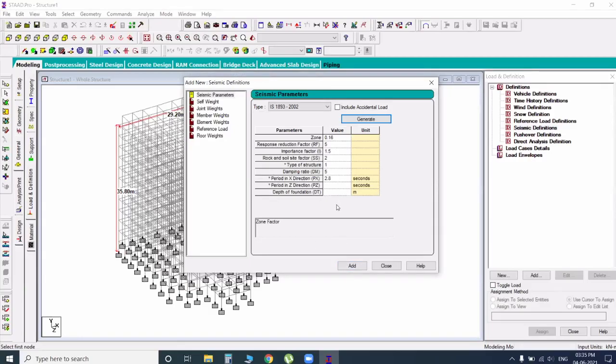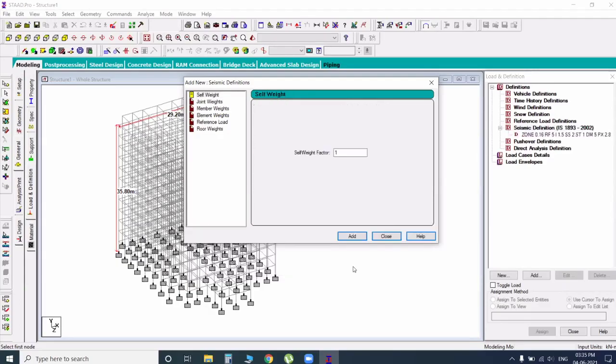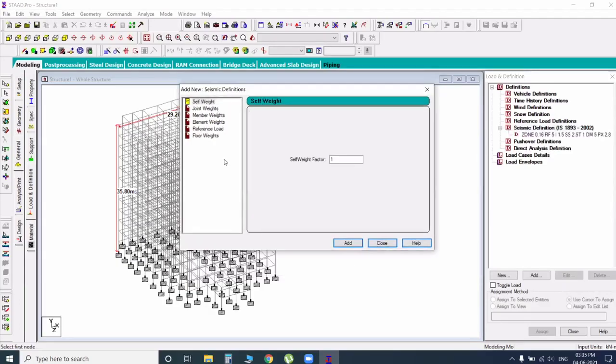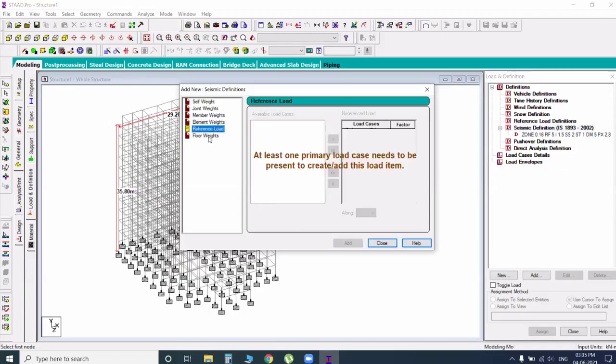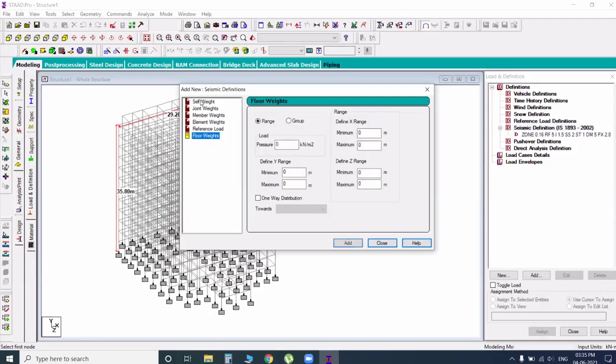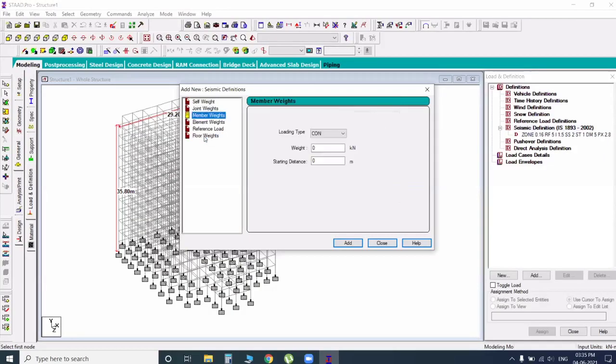Automatically it shows the dead load and live load parameters. Otherwise, you can uninstall the software and install it. Now check it out. Now I click on add. See, it opens directly. Now what are the things here? Self weight, joint weight, member load, element weight, reference, and floor load. Now what are the parameters of our dead load and live load? Self weight, wall load or member weight, and floor load.